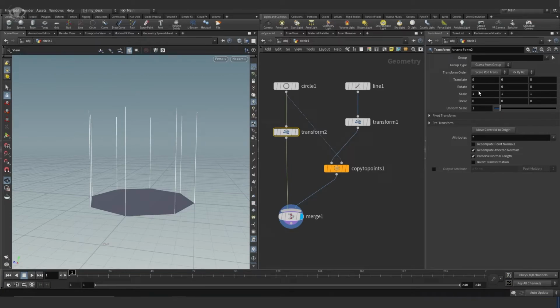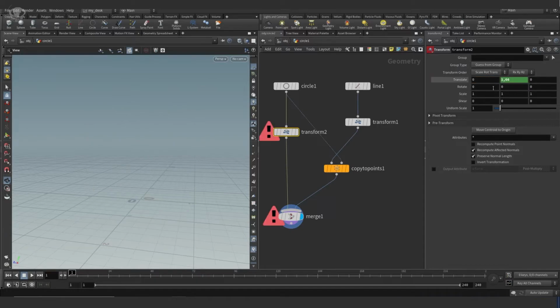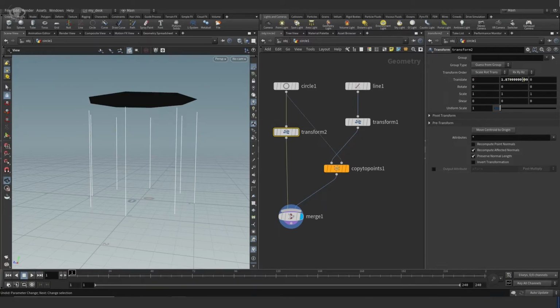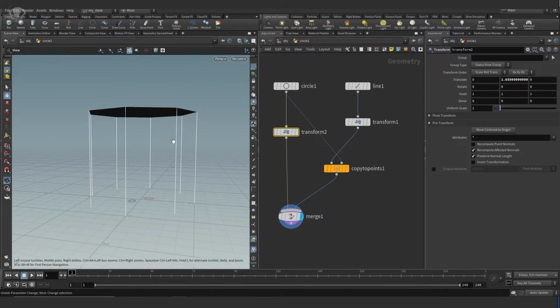So I could just either make this 1.66. I'm sorry, 1.60, 87, 1.66. All right, it's exactly there.